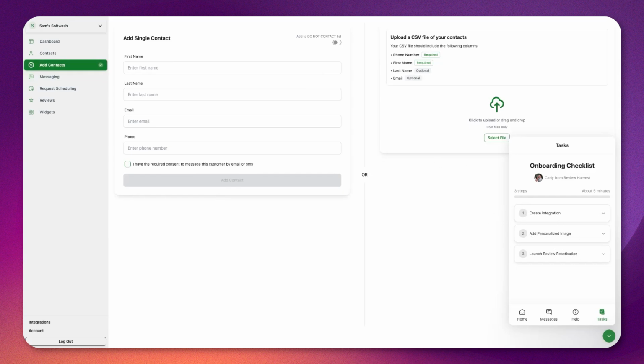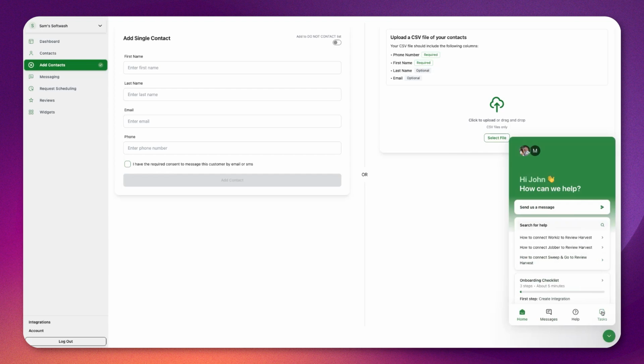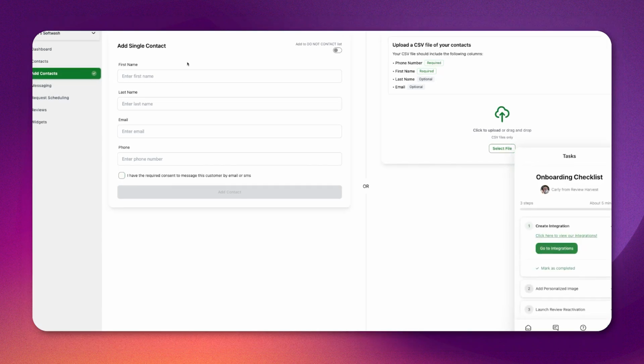If you have any questions at all, feel free to contact us down here at the bottom corner where it says, this little green widget where you can contact us for support. You can ask a message here, read through our help documents, or go through this checklist. We're excited to start getting these reviews.